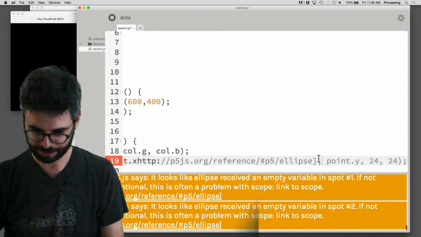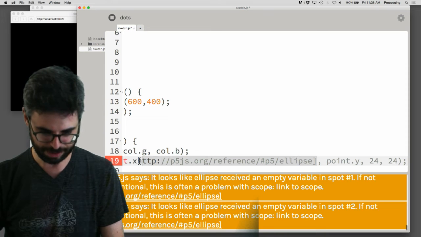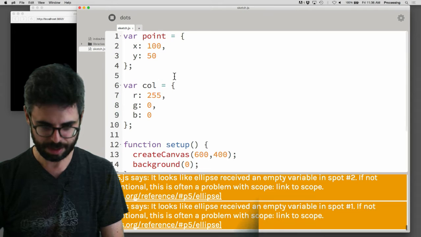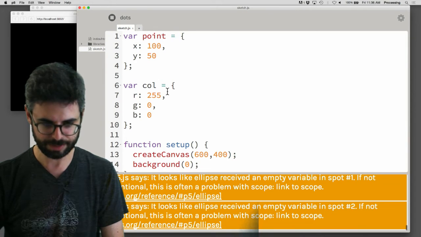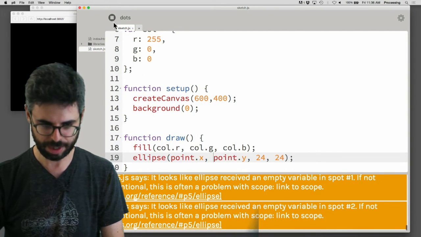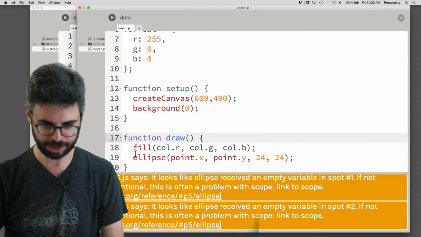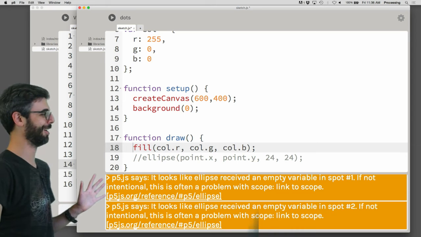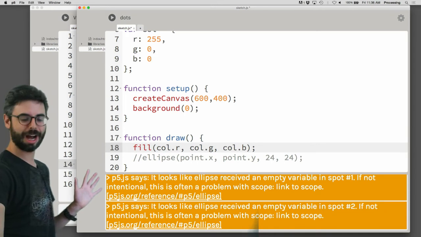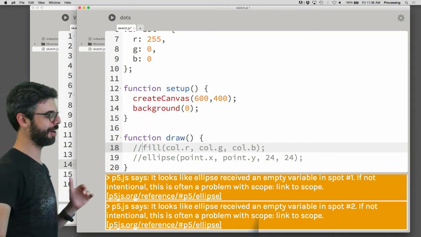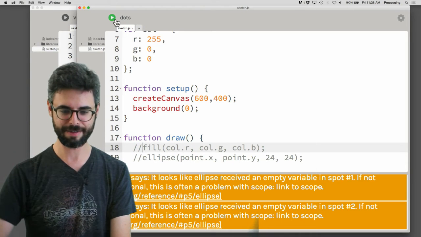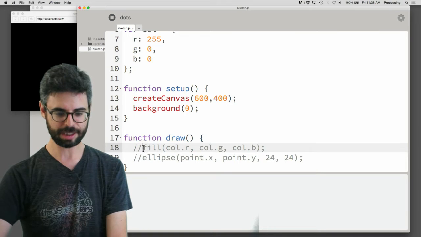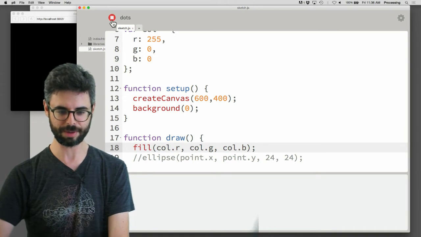I'm going to fix it. I might cut this out if I remember to. Point, comma, x is 100, y is 50. Point.x, point.y, ellipse. All right, let's do some things. First, when we have these kind of problems, this is a useful point. Let's just comment out the offending lines of code. Hit save and hit run. Okay, no errors anymore. Let's comment back in fill.